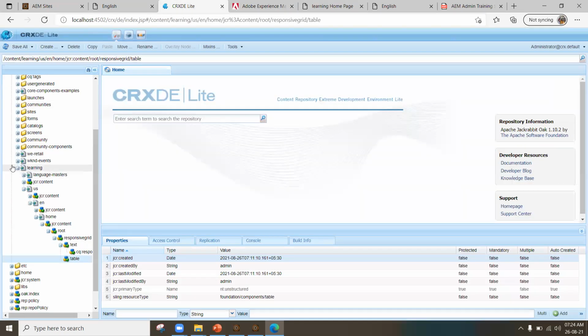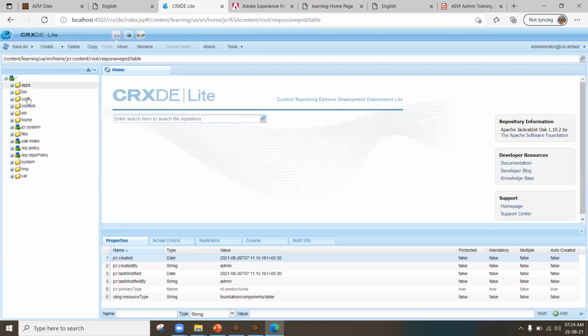Then see, apps is there, bin is there, config is there. What gets saved in which folders, and what you need to know as an admin, which are the things you should be knowing. All that I will be covering.